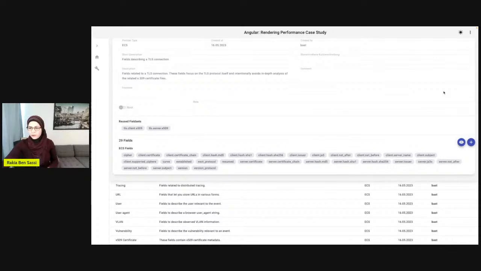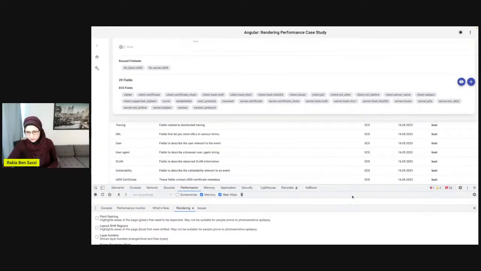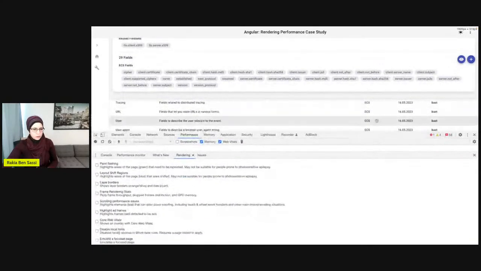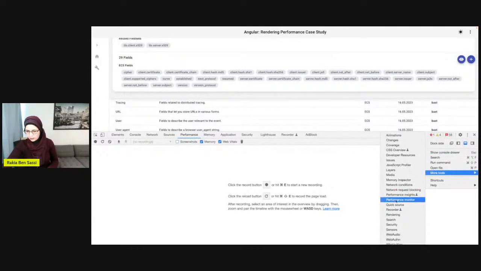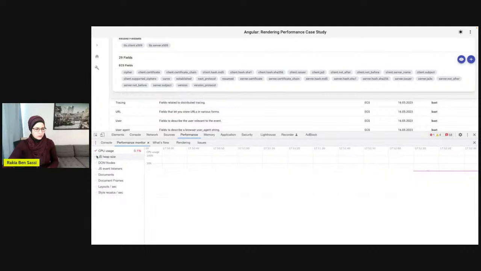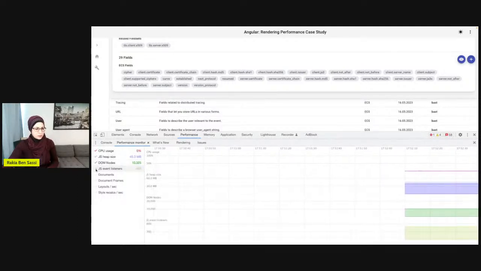So let me show the metrics about what happened as I clicked on Show All. And for this, I need to open DevTools, then click here on the 3 dots, then go to More tools, and then Performance monitor. When you go to the performance monitor, you will see a list of charts. The first one represents the CPU usage, then the JavaScript heap size, then the DOM nodes, and the JavaScript event listeners. You can also choose here to show or hide some charts.